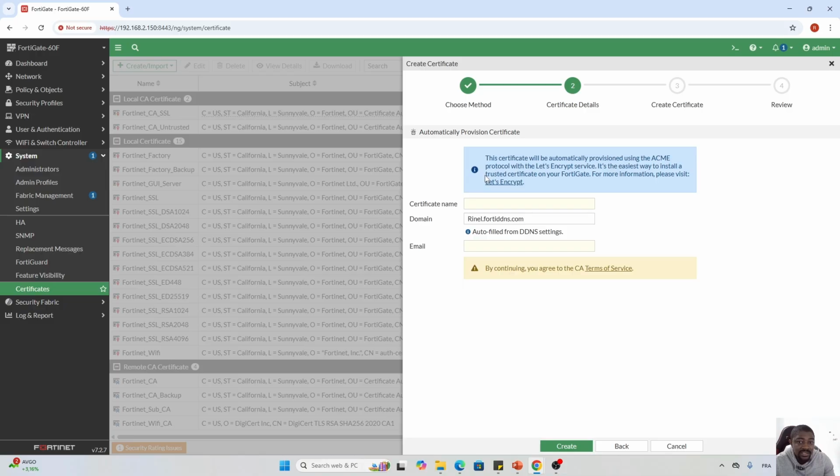So I hit Let's Encrypt. From here you notice that the FortiGate DDNS domain that was given to my FortiGate automatically completed here. So it's auto-filled. If you don't have a concrete DNS or domain name like me, you just use the FortiDDNS. So all is good here.